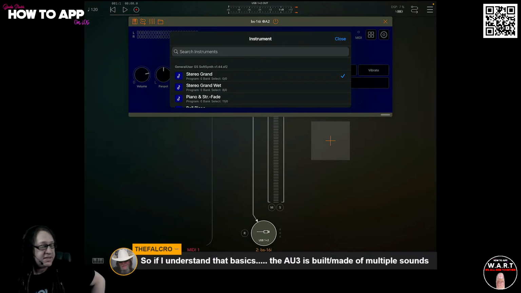And AUv3s are exactly the same. They are just the standard for iOS. That's all it is. It's just a different name for VST on iOS. And on Mac, it's called AU. There's no V3. So you've got VST for PC, AU for Mac, and AUv3 for iOS. They are the three major standards.